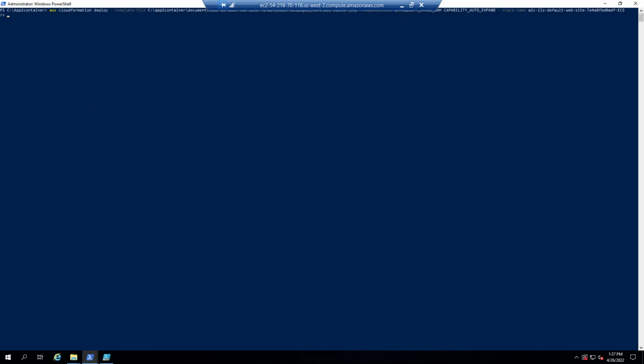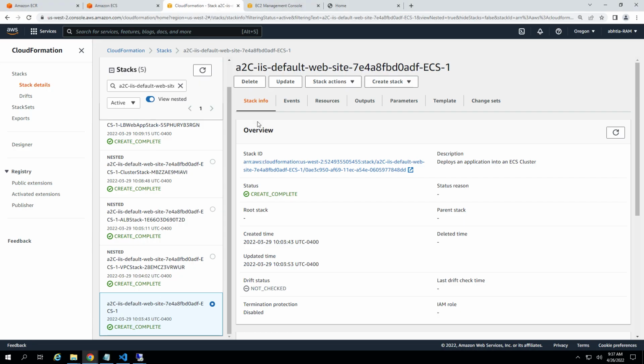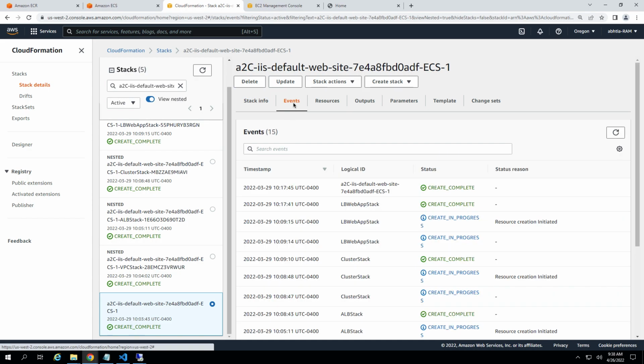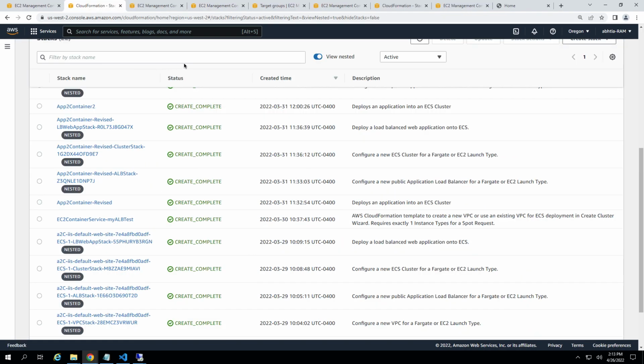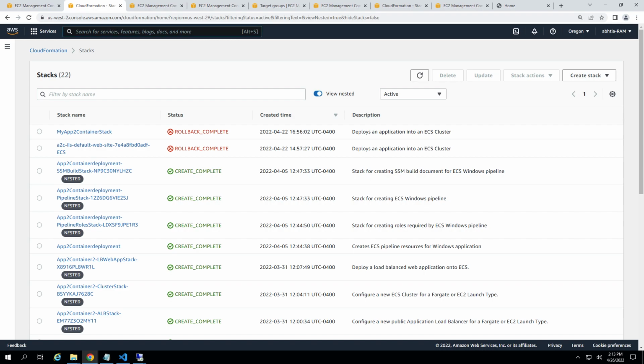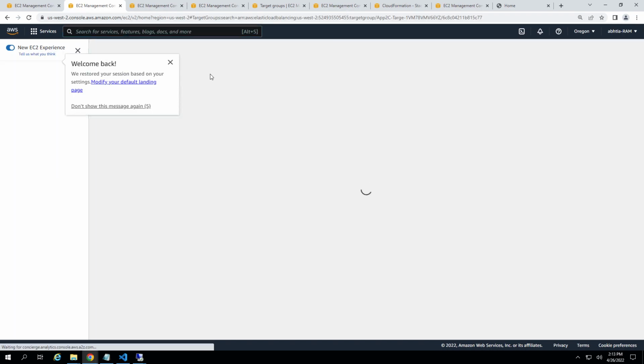Once you run this command, and if you go back to your AWS console and go to CloudFormation stacks, you can filter it by an application ID. You will see a stack has been created with this name. You will also notice nested stacks are triggered by the main stack for each deployment. For example, a separate stack for ALB and ECS cluster. And you can see the triggered events under the Events tab. It's completed. You can go to the ECS console and validate that a new cluster is there.